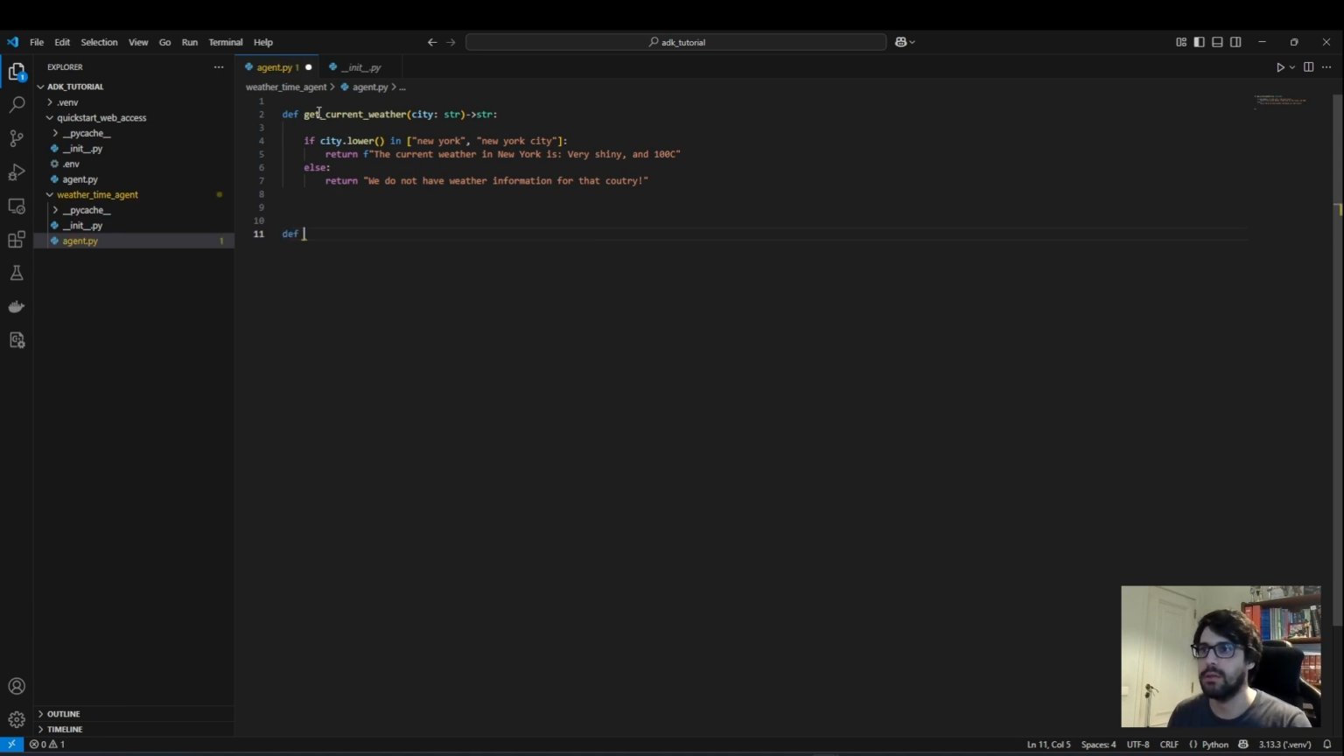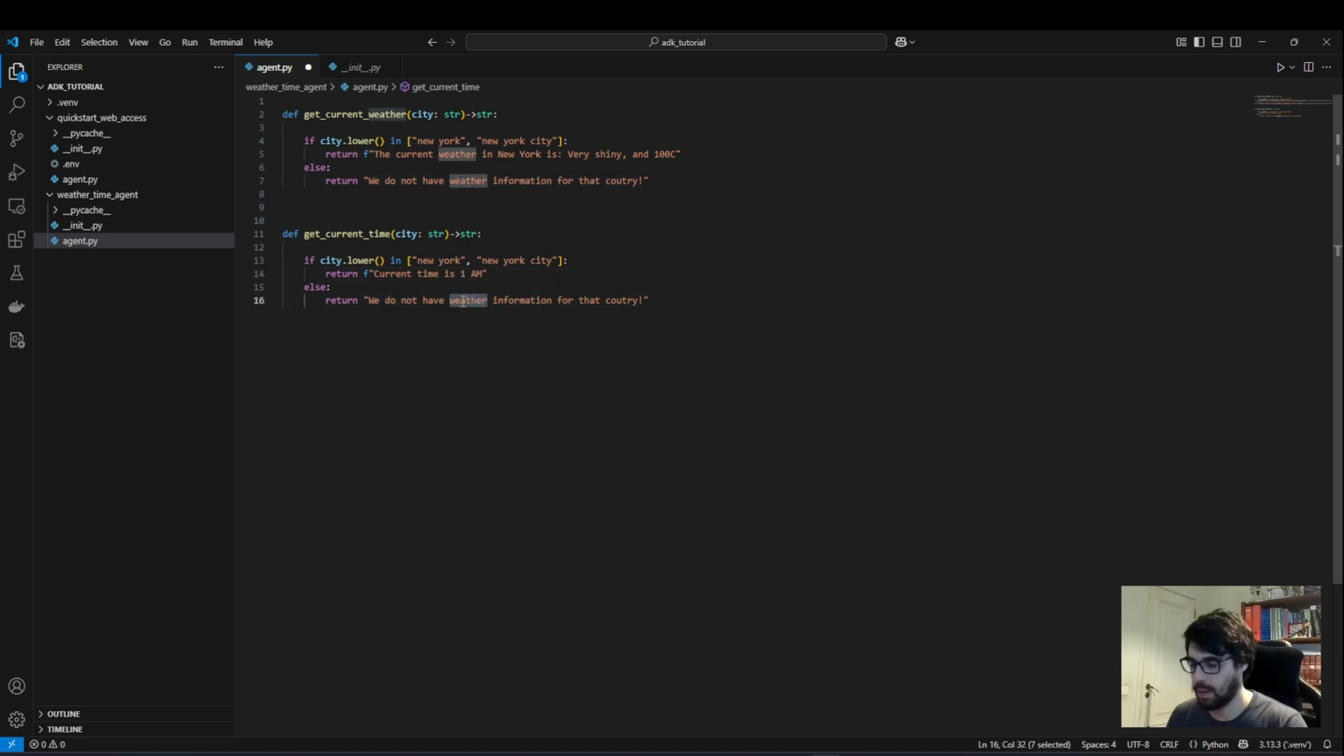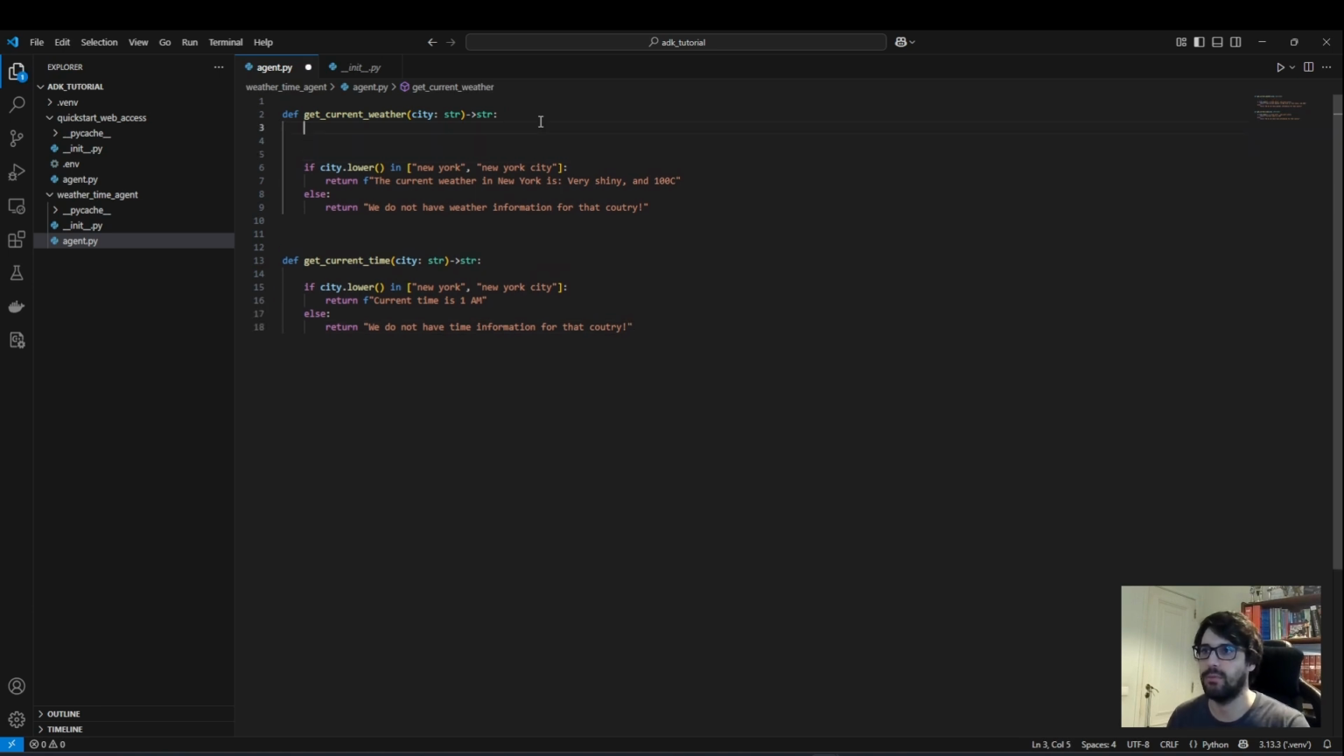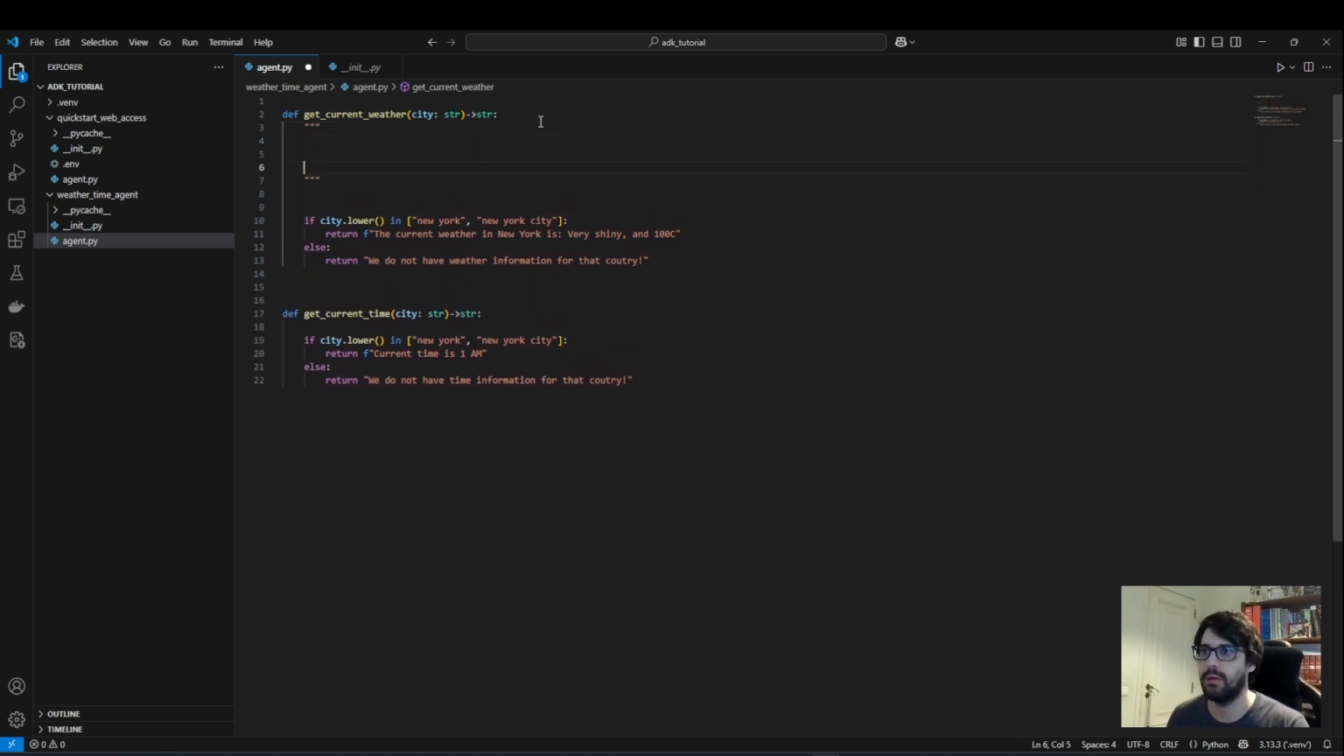Okay, so let's do now get current time. So yeah, now we have our tools. Let's just add some doc strings. This helps the model to understand what these tools are all about.